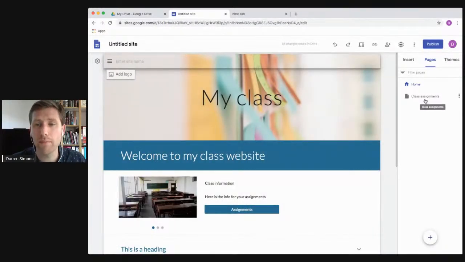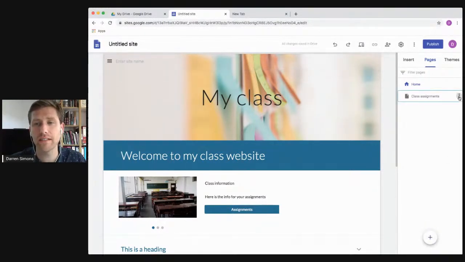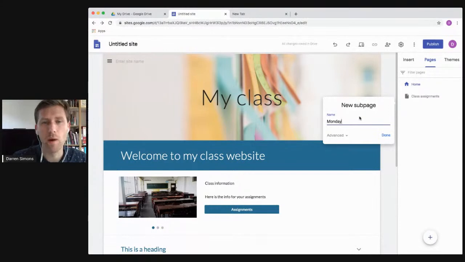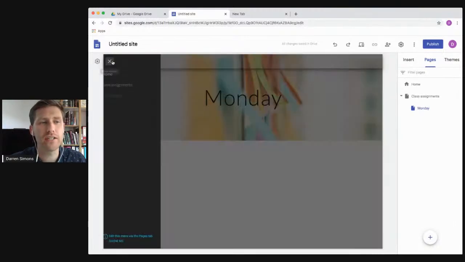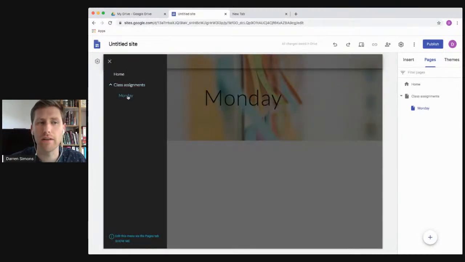I can also embed other pages within. So if I had class assignments, I could add a new page onto this, go to my more options, and then go add subpage. So I could say Monday or whatever it might be. And that will then sit under those class assignments. So when I go to my navigation, I can then see under class assignments, I've got this new subpage for Monday in those.